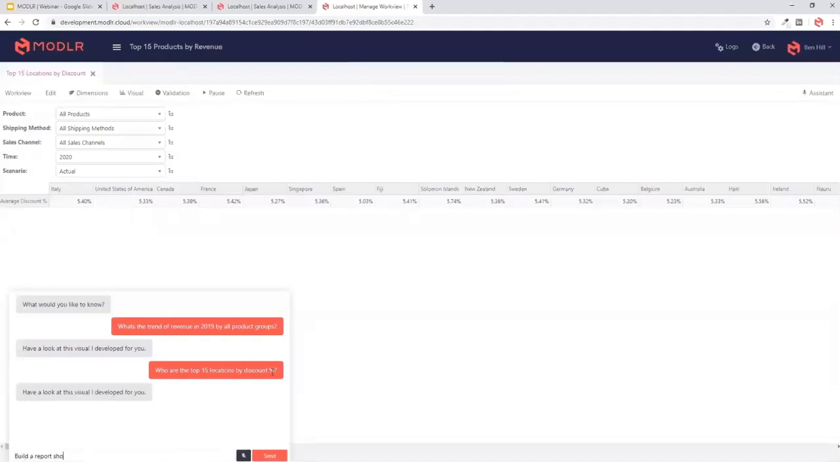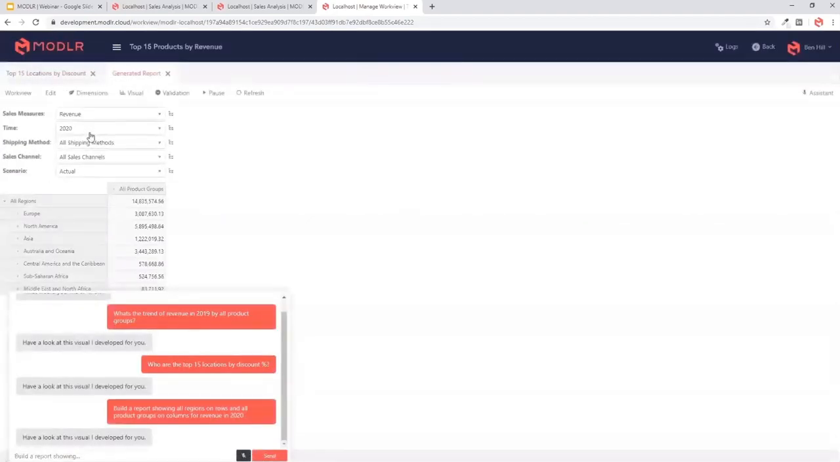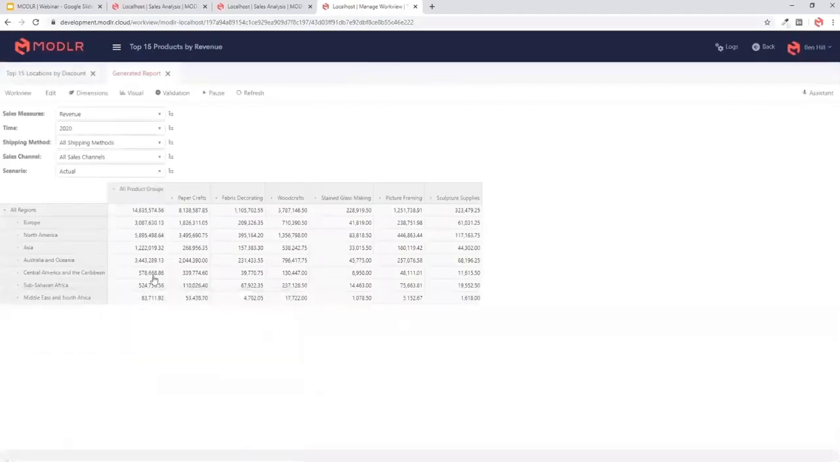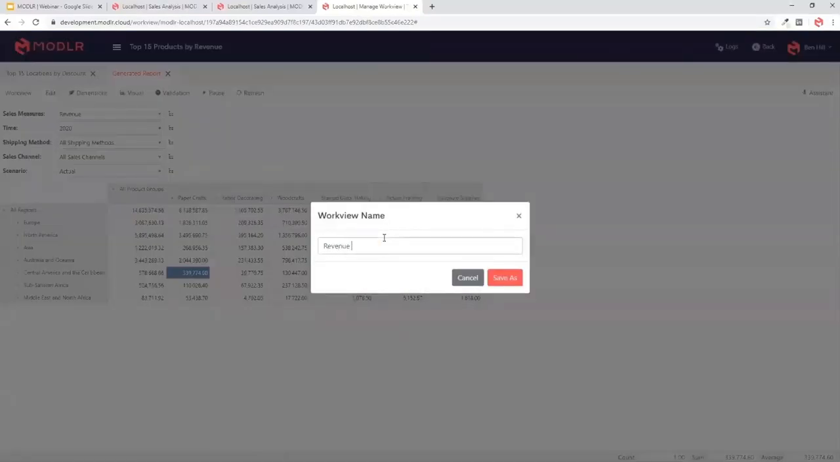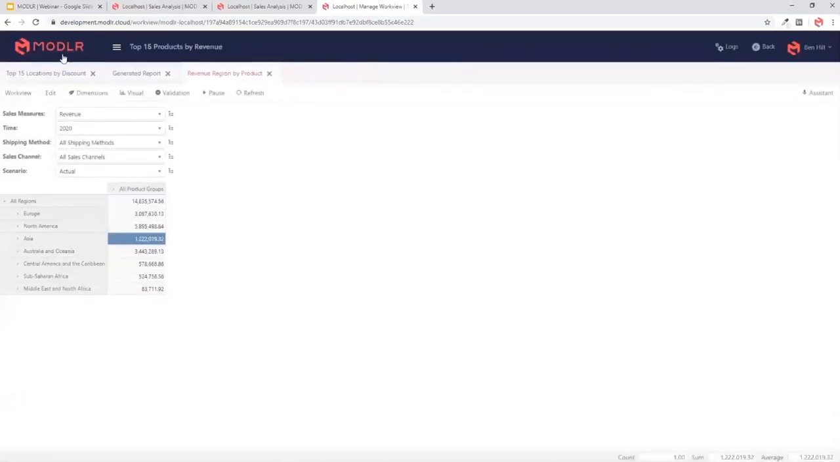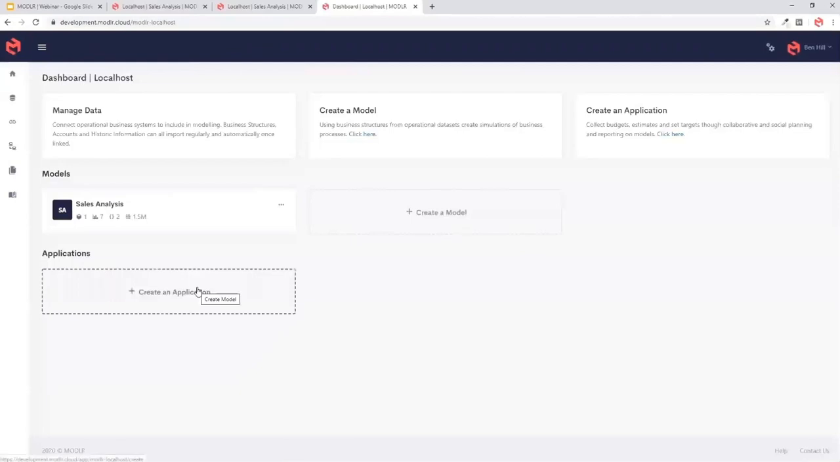Build a report showing all regions on rows and all product groups on columns for revenue in 2020. So revenue 2020, all product groups going across and all regions going down. So it can do that kind of cross-reference of dimensionality and build a report pretty quick, which is quite handy. I will actually save this one as well. Revenue region by product.